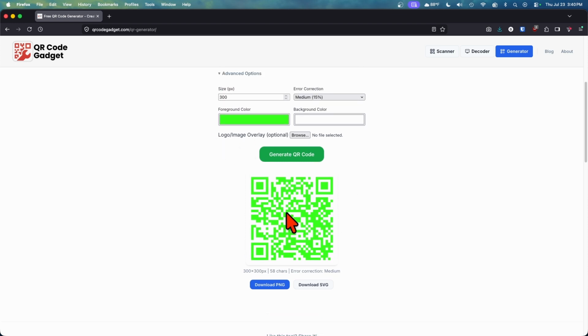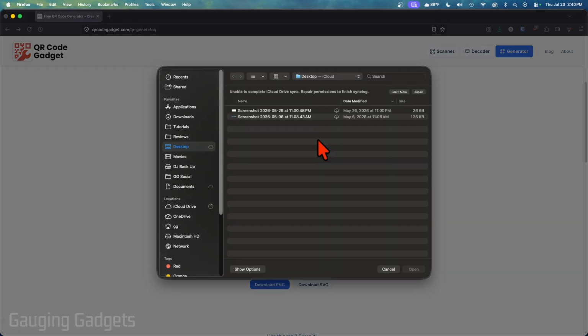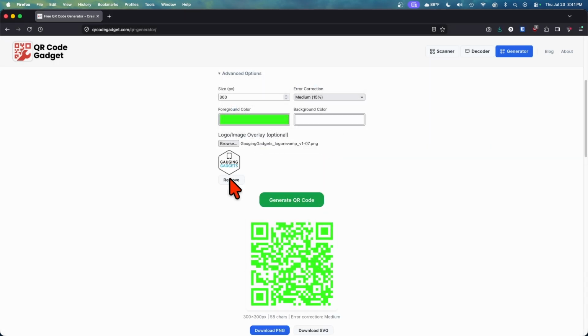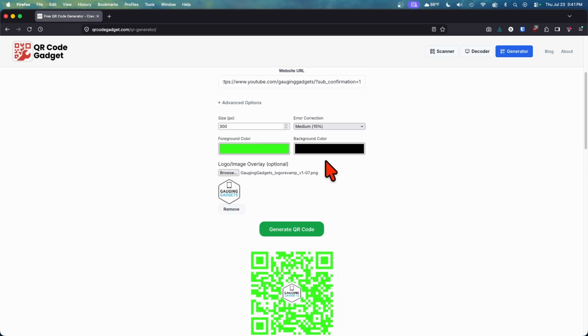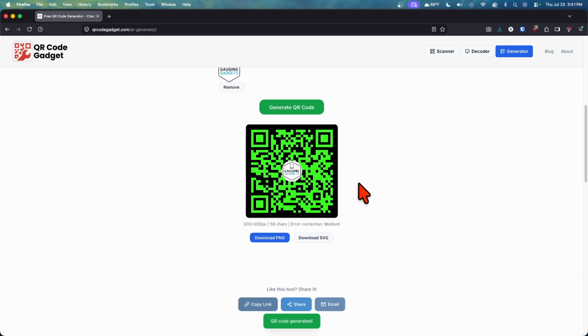I can also add a logo to my QR code as well. So I'll select browse, then I'll choose my logo. It'll give me an example. And when I select generate, as you can see, it puts the logo in the middle of the QR code. Pretty cool. So now I've changed the background color. So now I have a very custom QR code that stands out. And if people scan it, it takes them to my YouTube channel.